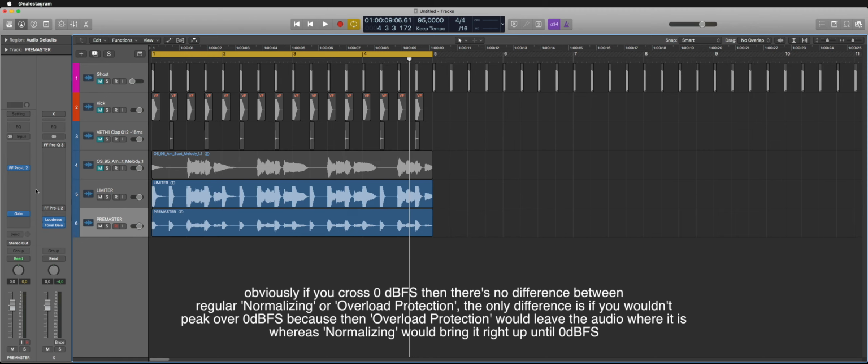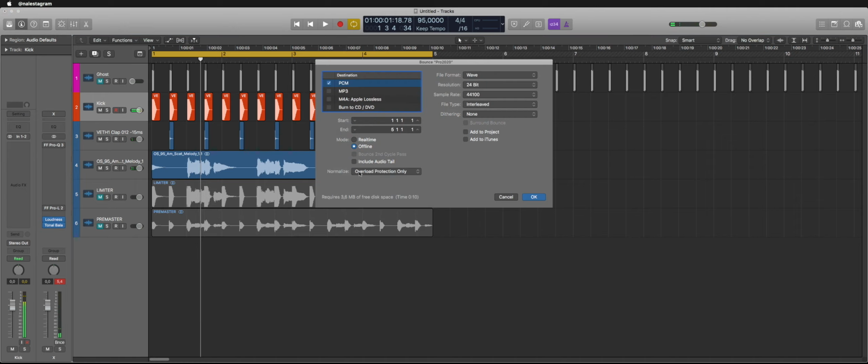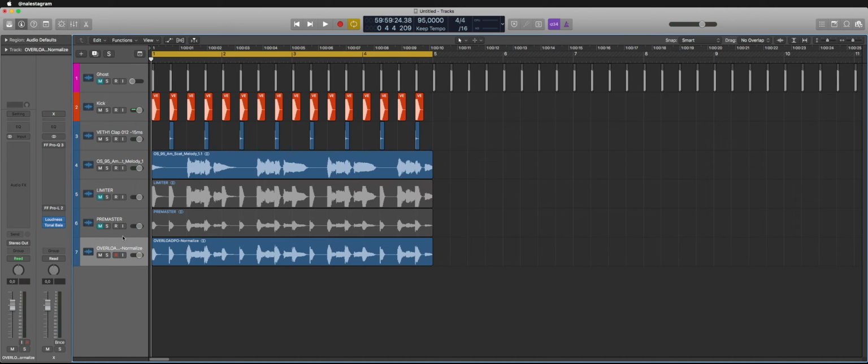So actually, let me show this once again. So you can see, again, I'm crossing 0 dB. Now I'm going to export a version with overload protection only. So this is the normalized version. Now you can see what the export did is it pulled back the peak for this thing to peak at 0. This is what was important for us.